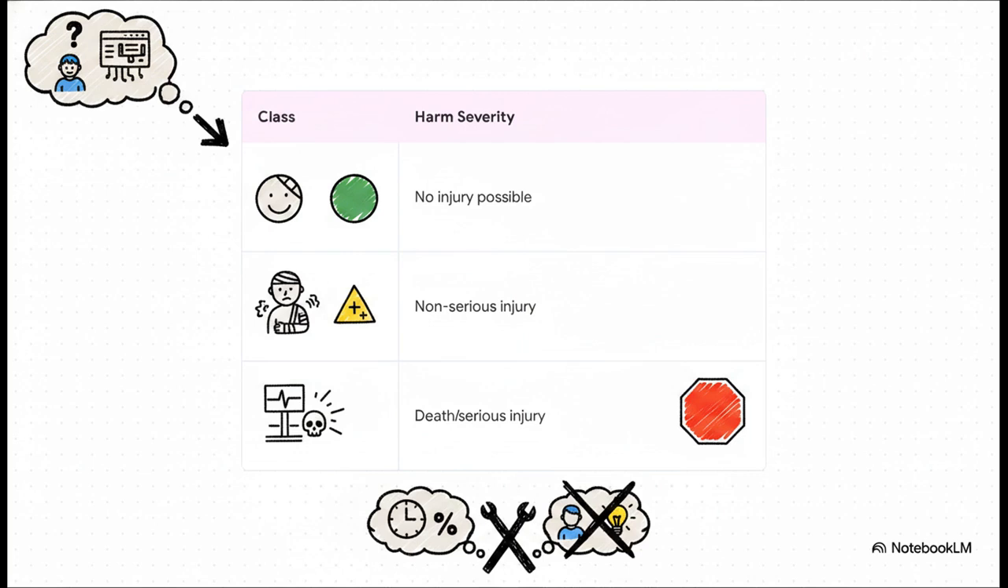If no injury or damage to health is possible, boom, it's Class A. If an injury is possible but it's not serious, you're at Class B. And if death or serious injury is on the table, that's Class C. Notice what we are not asking here. We aren't asking how likely the injury is or how brilliant your coding team is. It relies 100% purely on the severity of the harm.